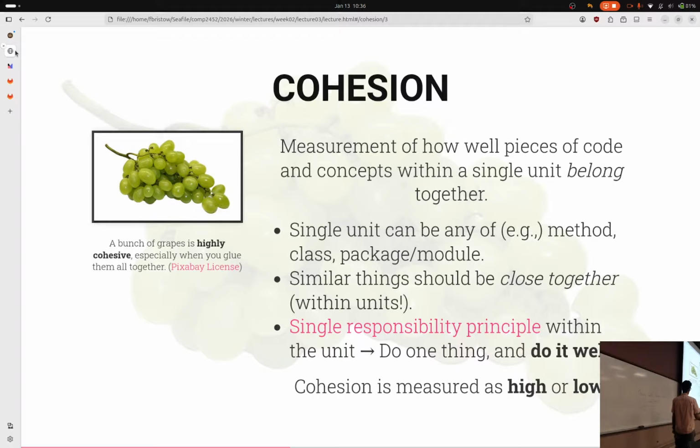Cohesion as a measurement is something that we would measure as high or low. High cohesion is desirable. We want things that are related to each other to be close to each other, either in the same class or in the same package or in some other kind of unit here. High cohesion is good. This is what we want, and this is what is driven by that single responsibility principle. Make sure that each individual thing does one thing and it does that one thing well.